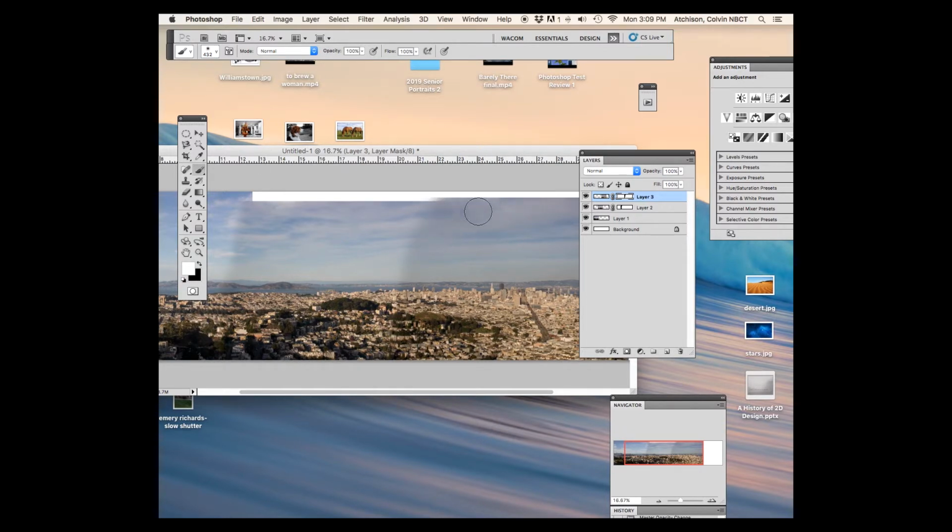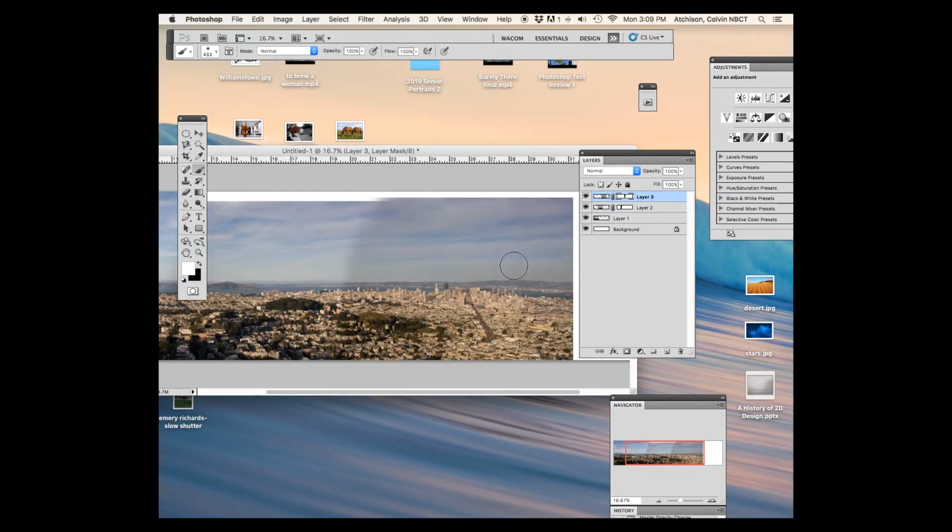Otherwise, you'd have to go back, open the original picture up, bring it back in. It's a real hassle. It's easier to use the layer masks here. I know it's easier to erase, but if you make a mistake, it's much easier to fix that mistake if you use the layer mask.